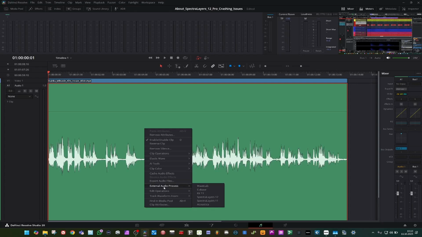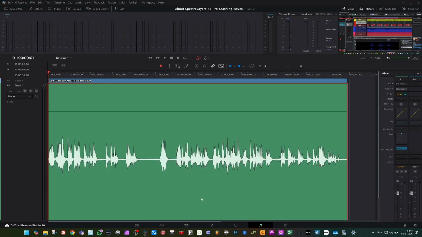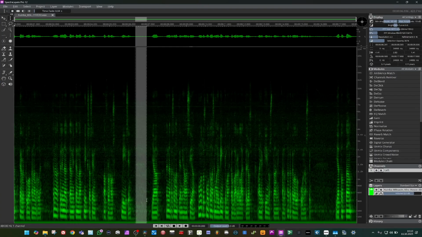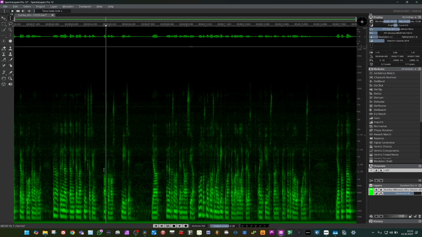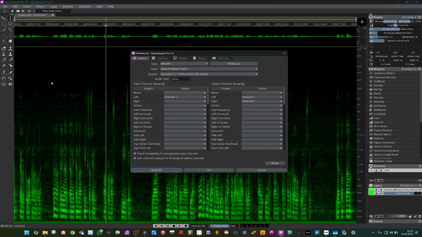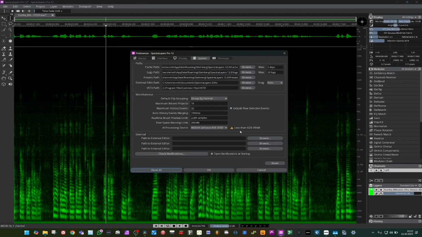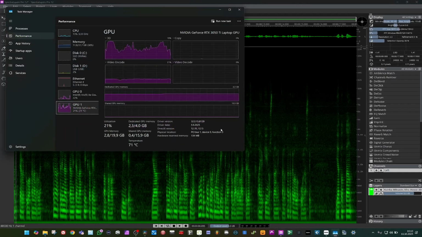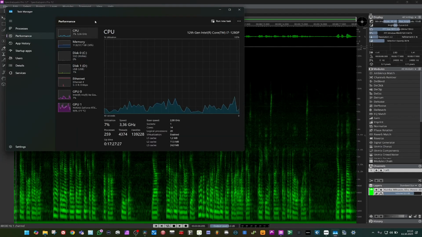But let's jump to the external audio process and SpectraLayers 12. And now you can see here is so much of this noise. And you can hear it too. Let's go first to check the preferences, system. Here it says less than 6 GB VRAM, and that is because my GeForce RTX 3050 Ti has only 4 GB of VRAM. But let's just go with that one, and let's open this one.